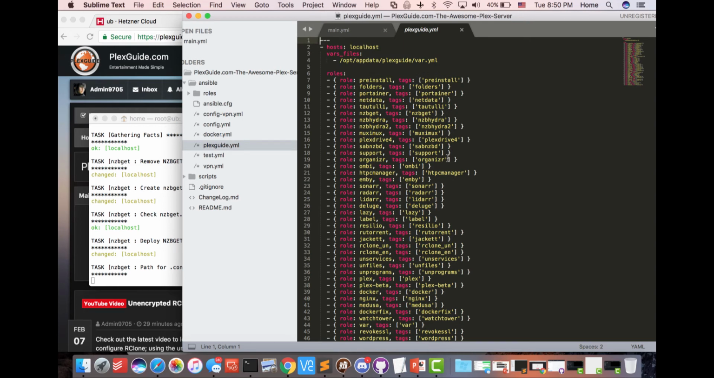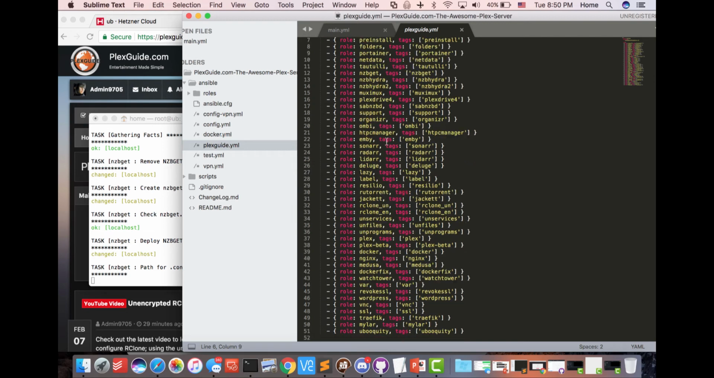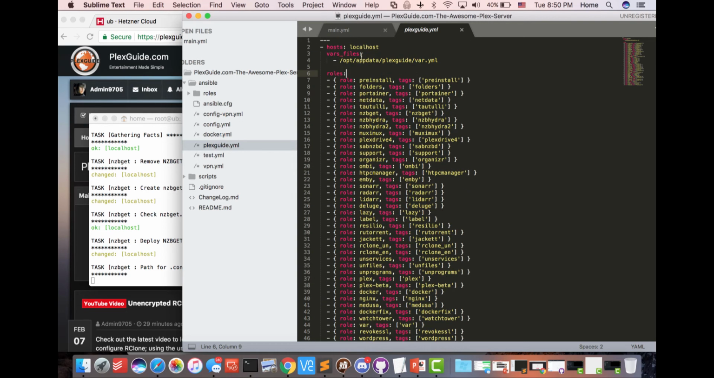So in theory, you could create more tags and roles. Basically you can do PlexGuide YML, tag, organizer, and if the role here is organizer, Plex will execute both. I believe it's something to that effect. But for simplicity, this makes it simple. The vars file is not required. It is required when you want to have variables. So if you have variables, for example, like Plex, and you need to recall something that's sitting in a file, this is something that you would do.